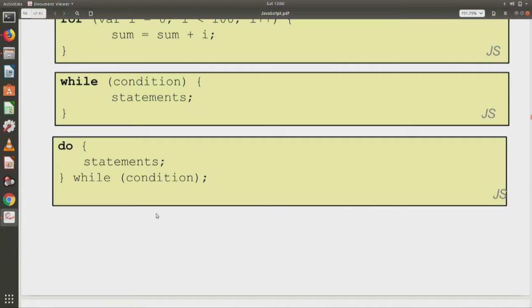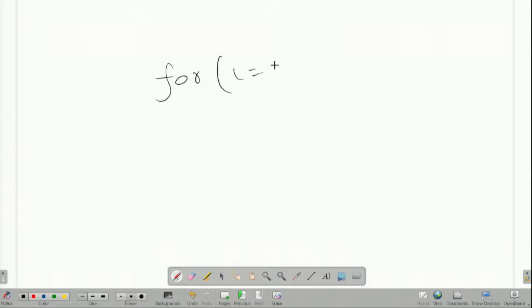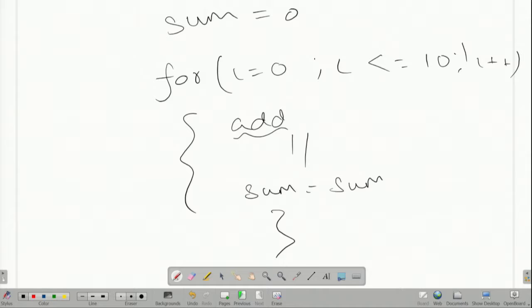For example, if you want to add 10 numbers, you can use a for loop with i equal to 0 to i less than or equal to 10, i plus plus. Now here you can have an add function, right? So you can just add the numbers as they come. So you have sum equal to 0 on top of it. Now what you do is sum equal to sum plus i. Now the value of sum is the value of all the 10 numbers added together.